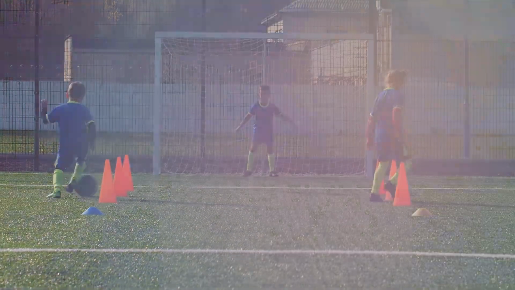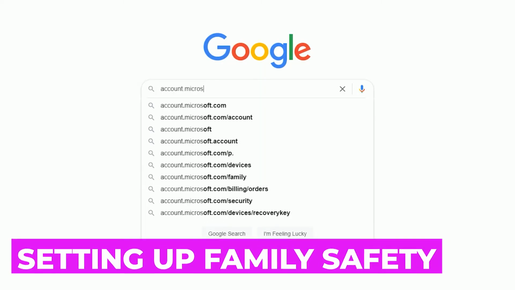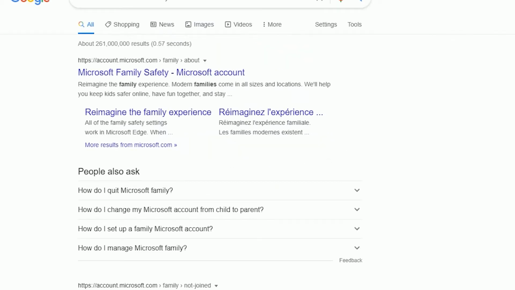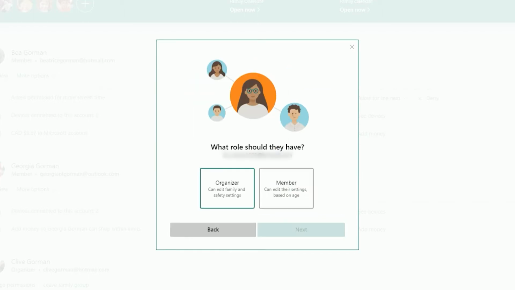To set up your Family Safety account, the first step is to go to account.microsoft.com/family and log in with your Microsoft credentials. Once you have logged in, you can invite other adults into your family group by email. As part of the invitation process, you can assign them a role with different kinds of permissions.